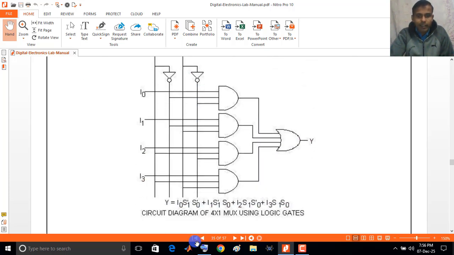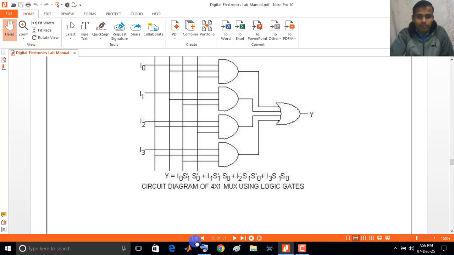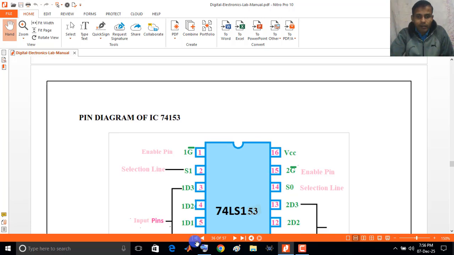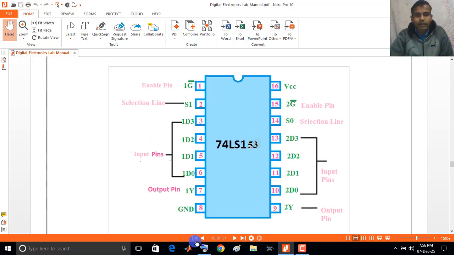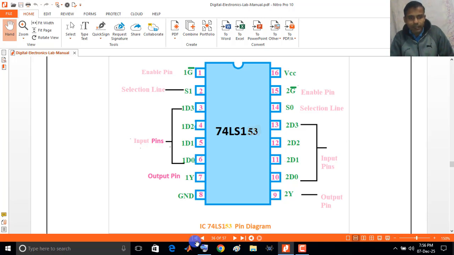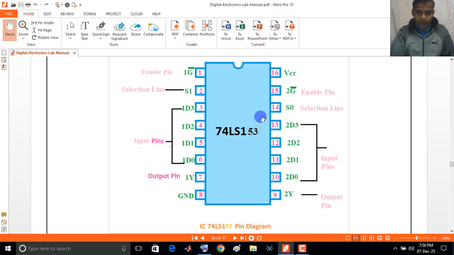So this is the circuit diagram. Now to perform this experiment of 4:1 multiplexer, we require an IC, that is 74153. Okay, so this is an IC in which there are two multiplexers. Just now we are doing this experiment by using Proteus.